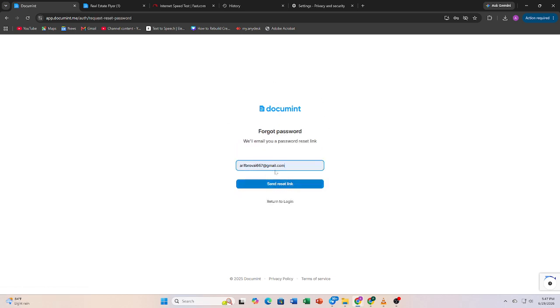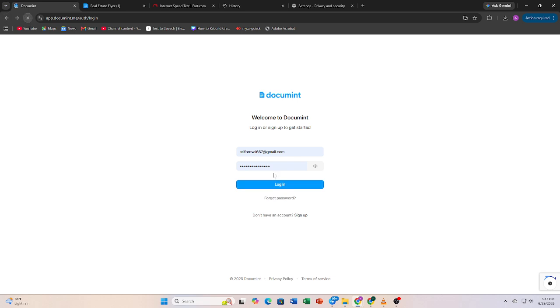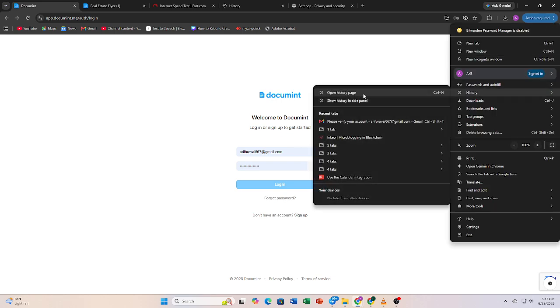Now refresh the login page or restart your web browser, then try signing in again. If the problem continues, clear your browser's cache and cookies before making another attempt.